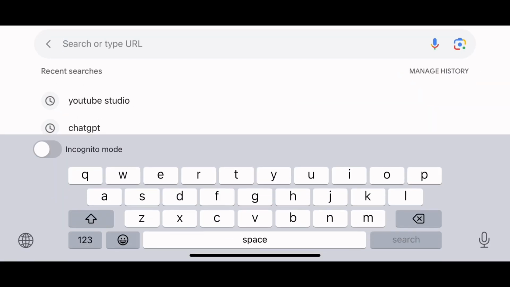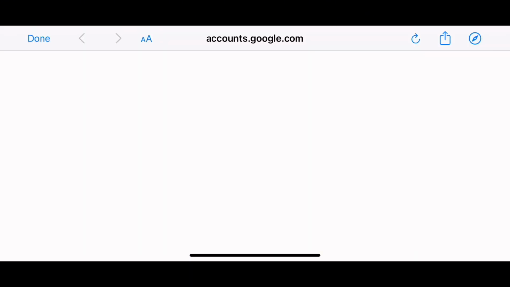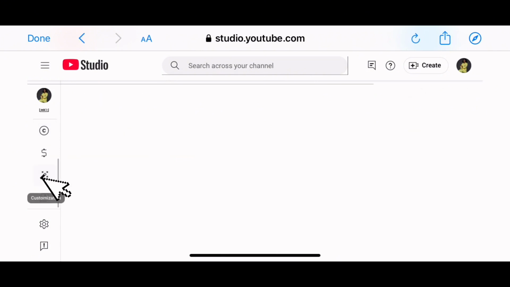Firstly, you go to YouTube Studio using the Chrome version. You type YouTube Studio and log in. Next, you're meant to see the desktop page. Scroll down the top left corner and click on customization. The icon looks like a wishing wand, something like that.